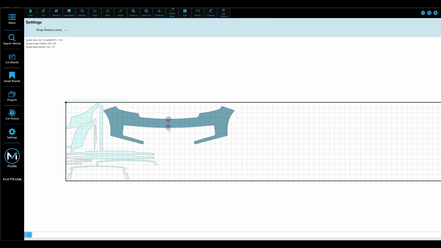And then find our second point and hit S again. And now we have a split pattern. To further edit our template, we can also have it selected and use the full wrap option, which will expand in all directions around the pattern by our specified distance that we can select from this drop-down menu here.